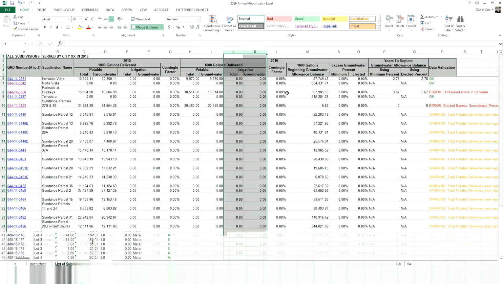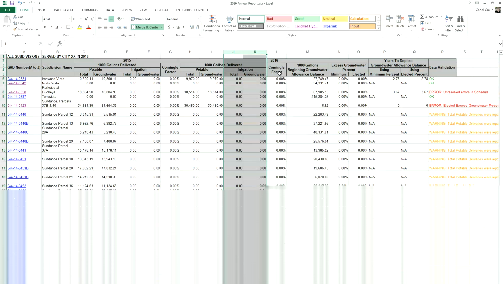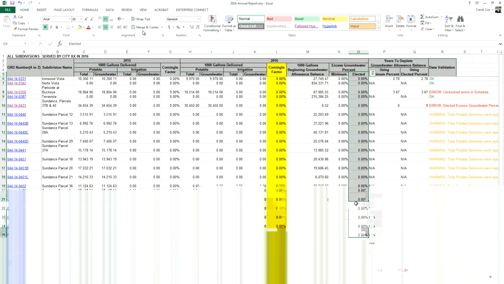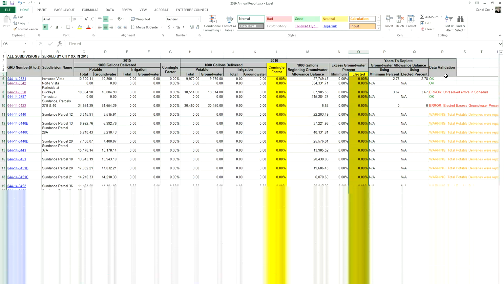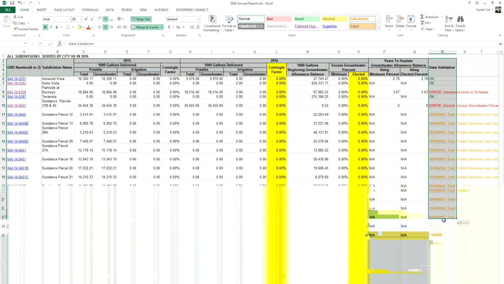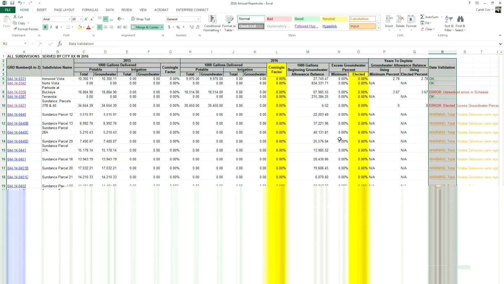So the next, I'll hand it to Candy. The two main columns that you're going to need to fill in on this sheet are, first of all, the Comingle Factor for 2016, all the way through all the subdivisions, and also the elected groundwater percent. This is another column you need to fill in for us for each subdivision. And then the only other one that you need, and these ones are for reference, the years to deplete groundwater allowance balance. Candy will describe that. Those are reference columns. And same thing with the data validation. That's another reference column for you.